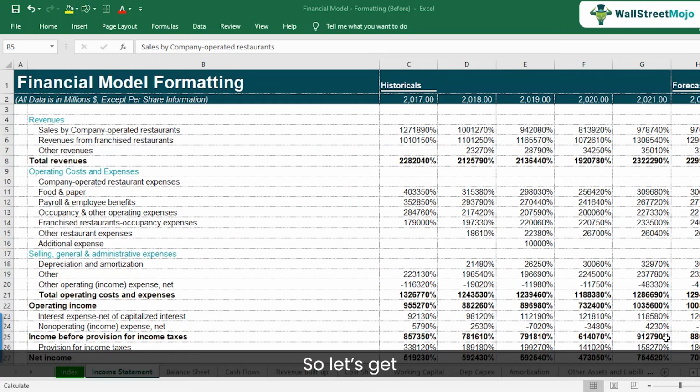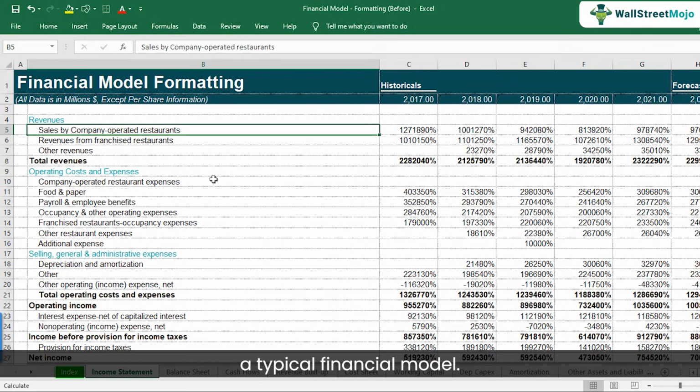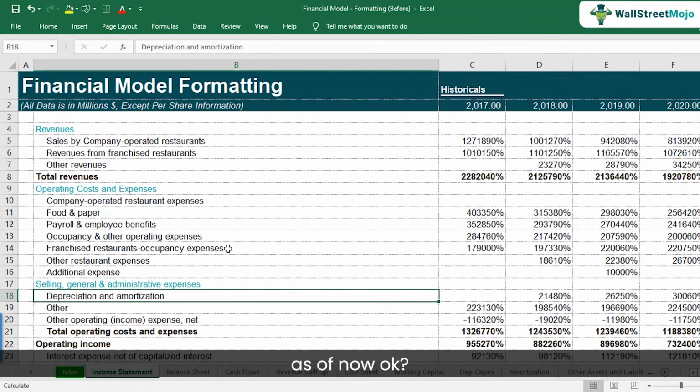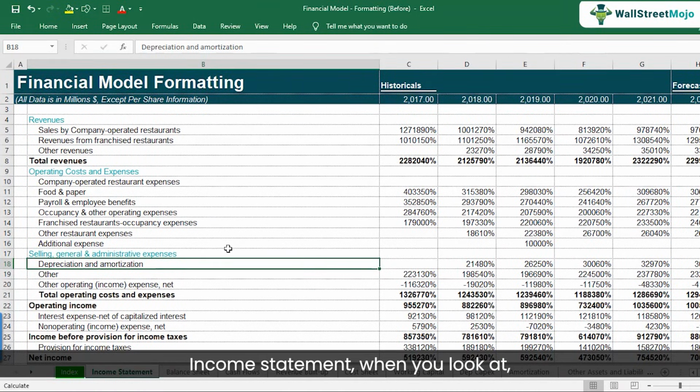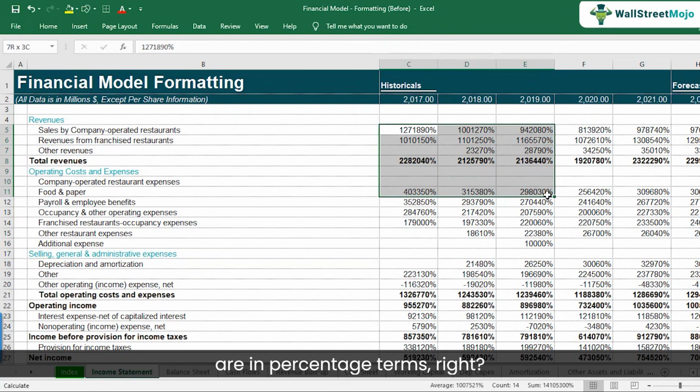Hello friends, so let's get started with this financial modeling formatting tutorial. Here we have in front of us a typical financial model. It has various tabs, right? The income statement, balance sheets, cash flows, etc. Those are not important, I just want you to see the income statement as of now. When you look at the income statement, you will probably realize that there is something amiss here. You see that all the numbers here are in percentage terms, right?